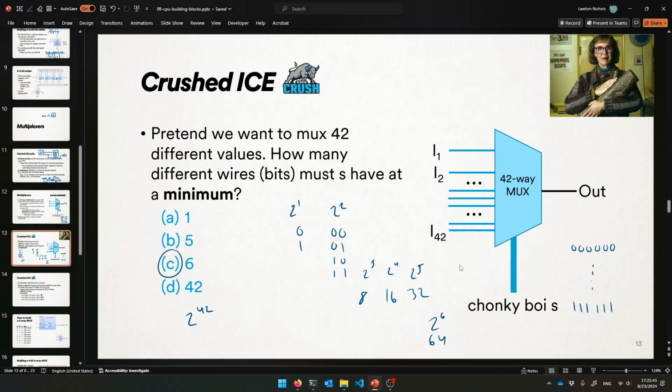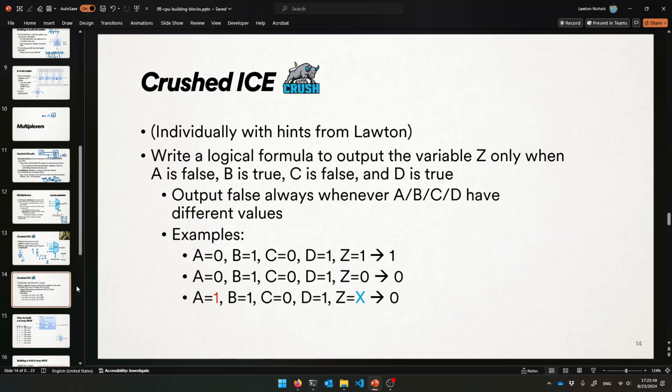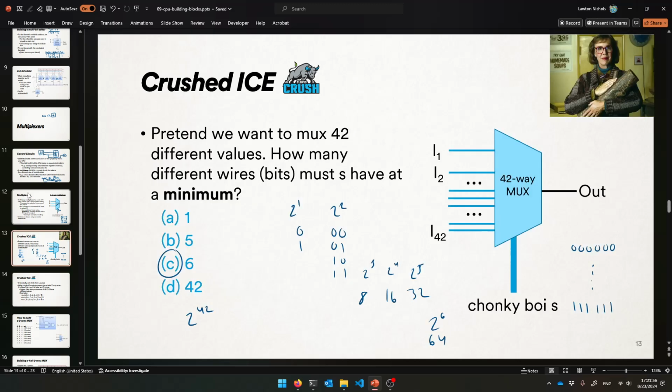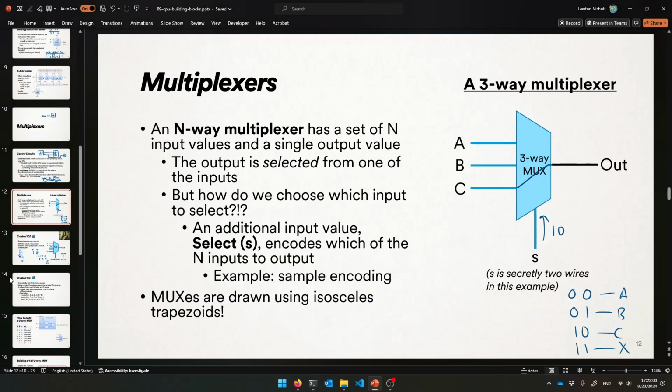So I hope that makes sense. And so we're going along our way now. We can kind of think about encodings. And so let's try and make a selector circuit. All right, let's try and build out this multiplexer. Let's say we have not 42, not 3.